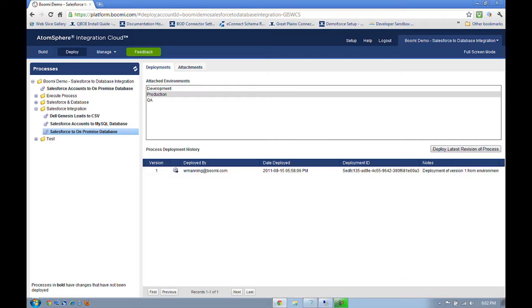We can do this because we are a single instance multi-tenant solution. So I'm only having to maintain a single integration process, and my deployments to the various different environments are versioned. So if I ever need to back up to a previous version of that process, I can do that through a single click.